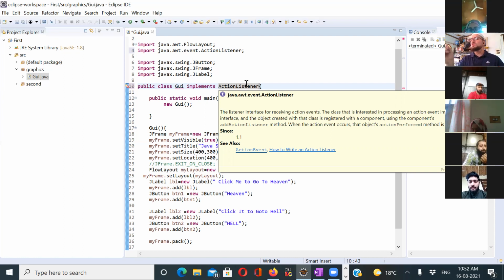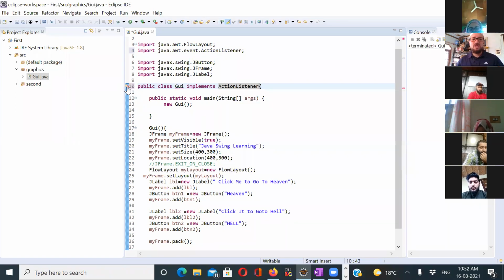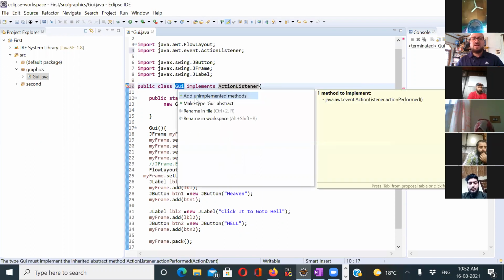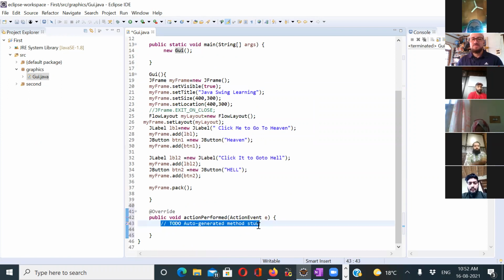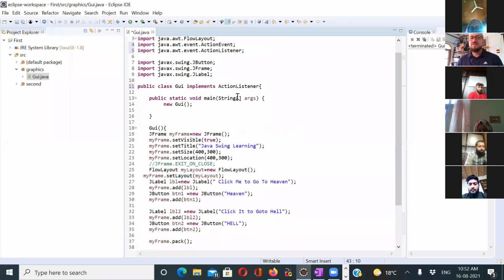I told you yesterday and the day before. Action performed. Very good. So if I do it here and say add unimplemented methods, it will implement the actionPerformed method. actionPerformed is a method. So we have added the ActionListener here.